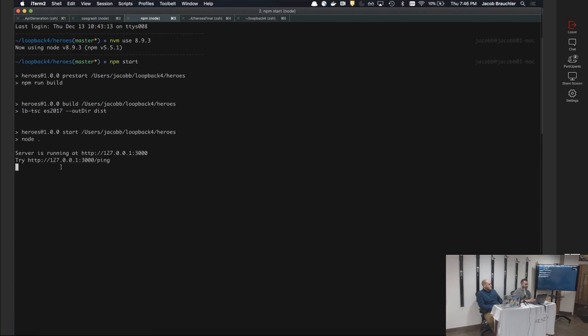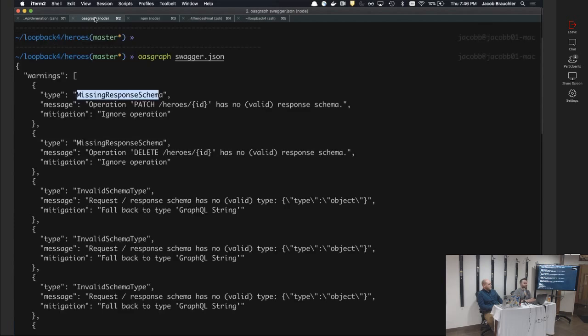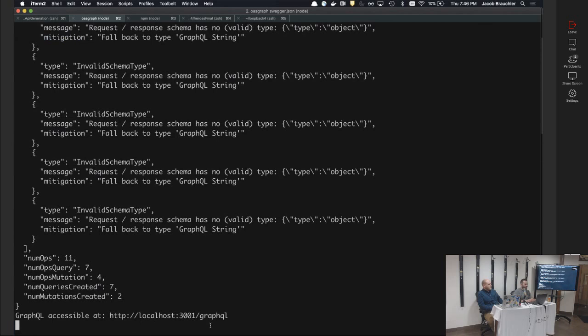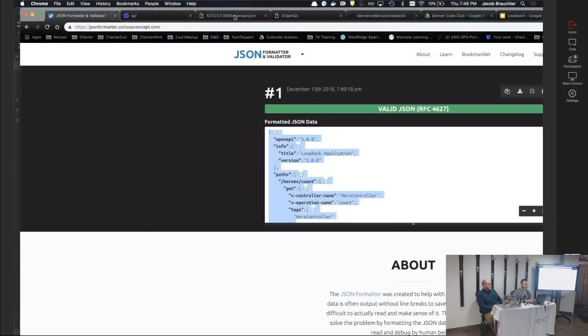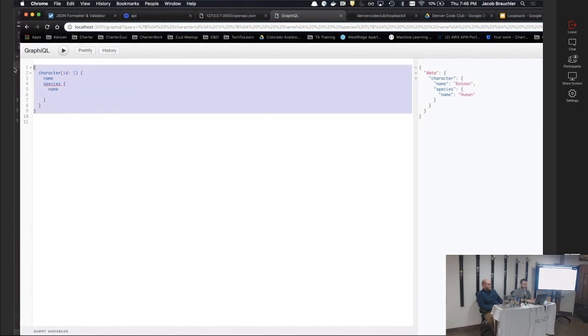So this server is running, and our OAS graph server is also running. Localhost 3001 GraphQL. I had been playing with GraphQL already, so we'll just go ahead and get rid of that. The way GraphQL works is it's query-based, as Craig had mentioned before, but you retrieve only the information you want.